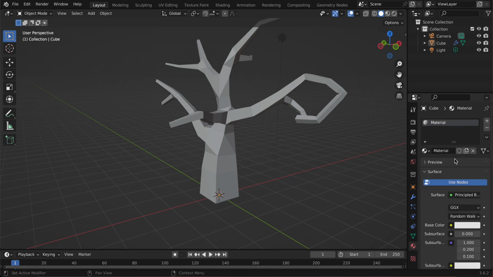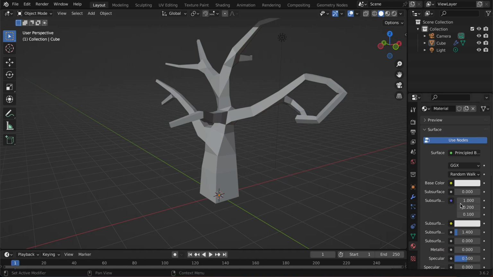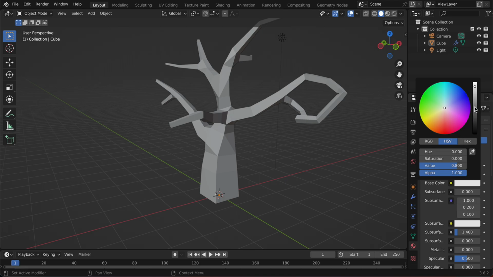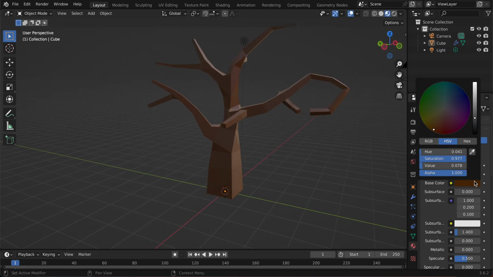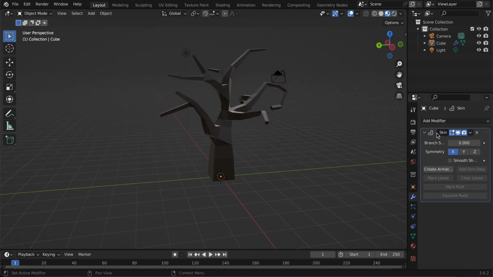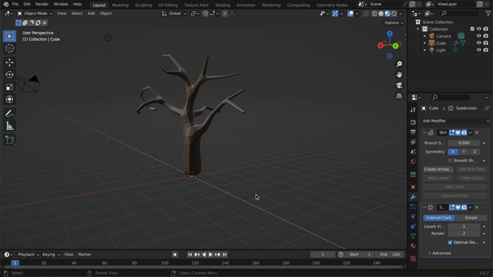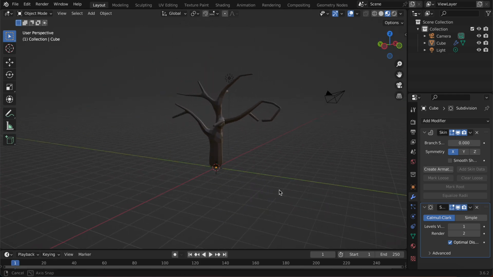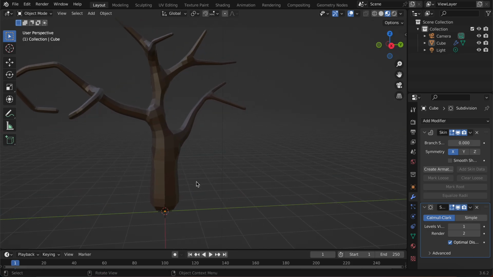Now I could add, maybe I could find a bark material, or I'll just make this really dark brown. And I could add a subdivision surface modifier to make it look a little bit more rounded. And that's a way we can make a quick, creepy little tree.